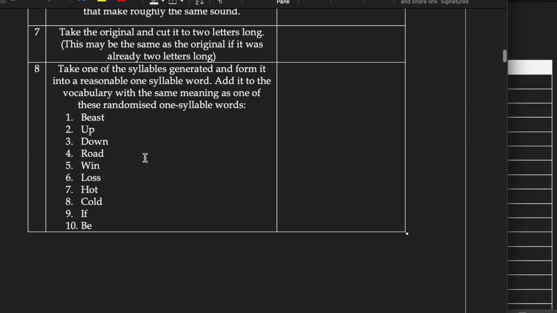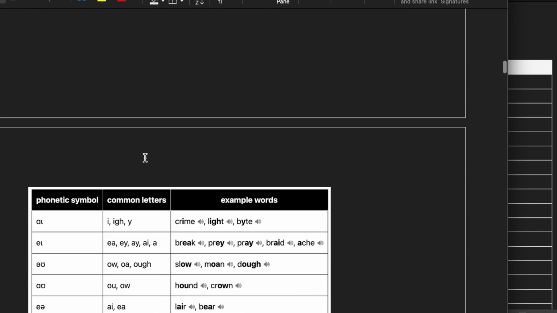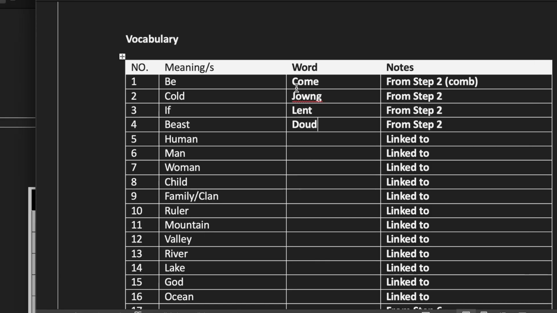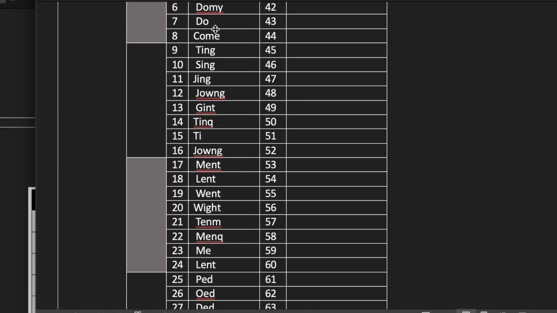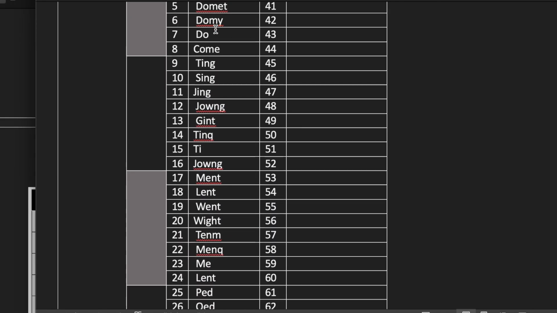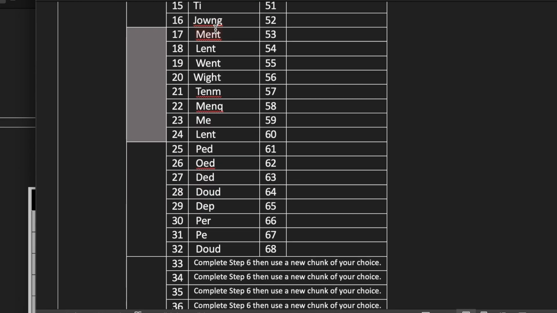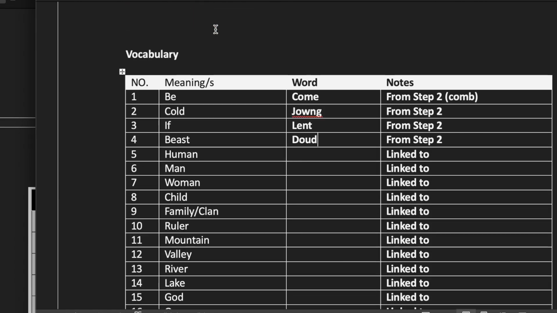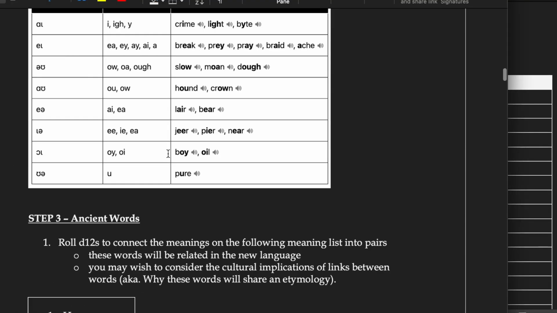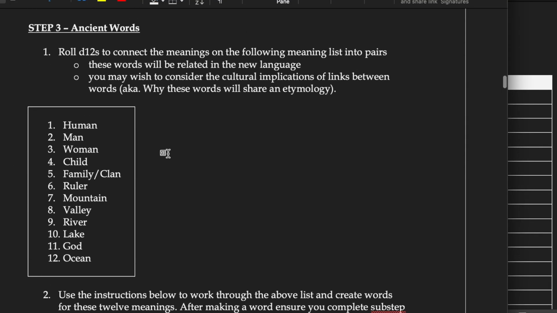So we have made it through step 2, and we have our first list of word chunks. These are our word chunks, which will be combined and linked together to make our first words. Okay. Step 3, ancient words.